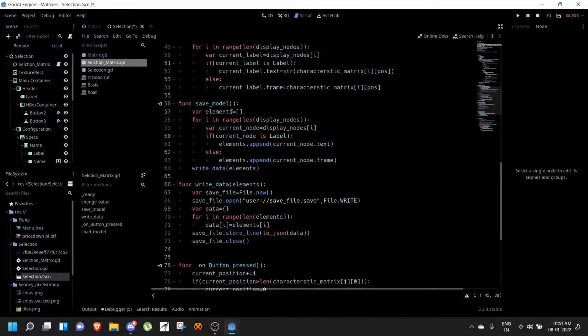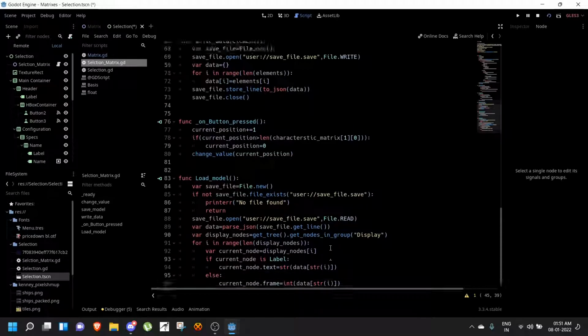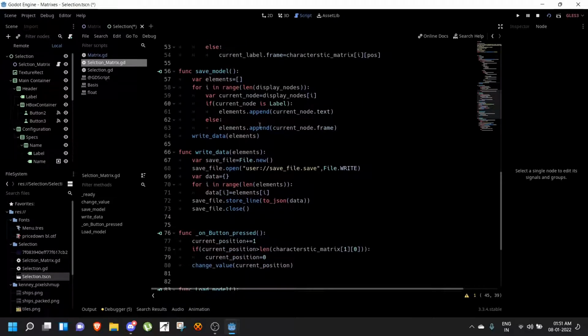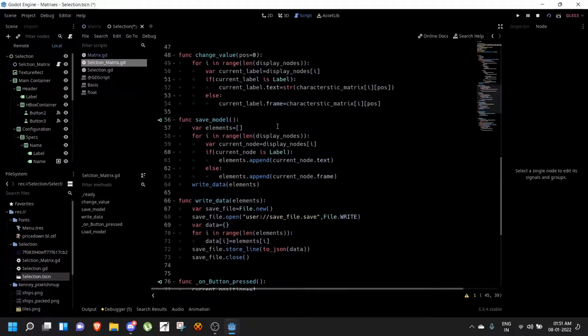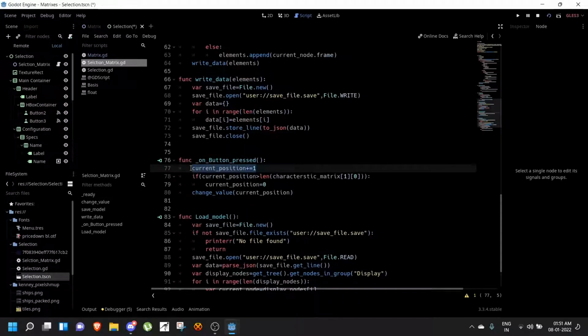So we just have a save model. I'll explain it in a few minutes. And these are the buttons, and let's get into the save model then. Save model does the same, but it appends them to an element, like which we have here, and calls the write function, which creates the file and writes them as data to the JSON. It gets the length of the elements and appends them to the dictionary, stores them as JSON and closes them. And when the next button is pressed, it just increases the position by one.